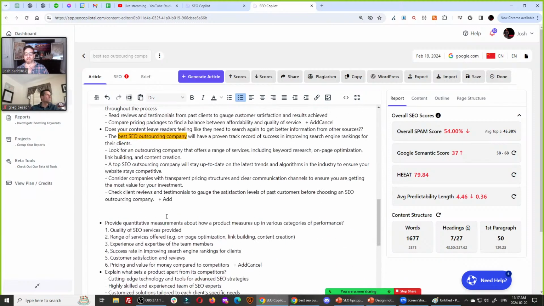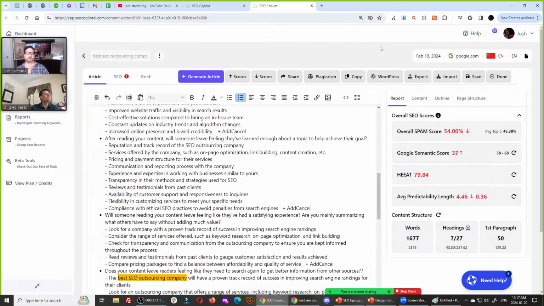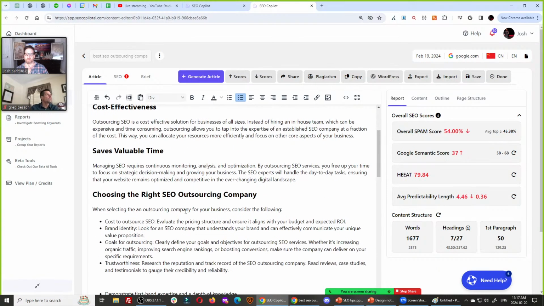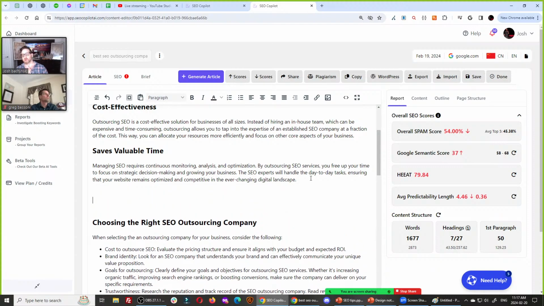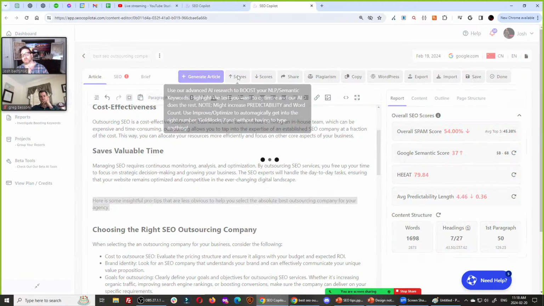for example. But here's another thing I can do. When I'm going through and doing this, and remember, the heat score is like you need to be less obvious and more insightful. This is another thing I can do. I can be like, okay, if I want to be a little bit more obvious and insightful, I could just do this. I can go, okay, here are some insightful pro tips that are less obvious to help you select the absolute best outsourcing company for your agency. I can write this and I can highlight it, and then I can click the up score button.